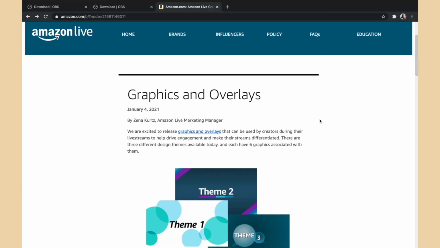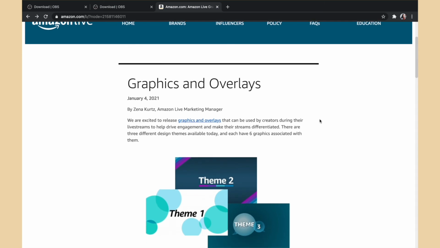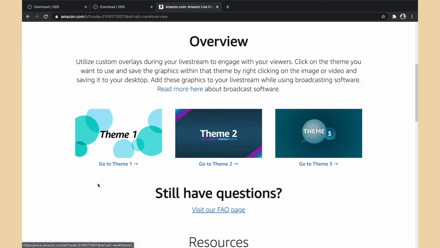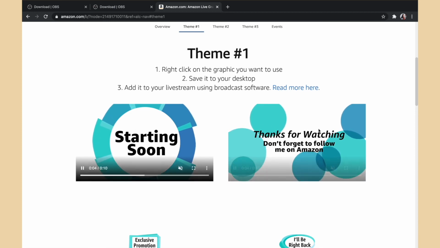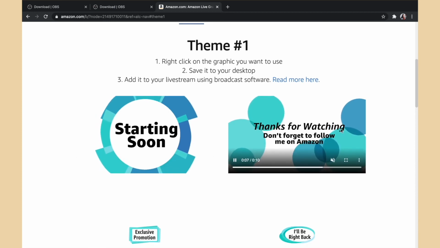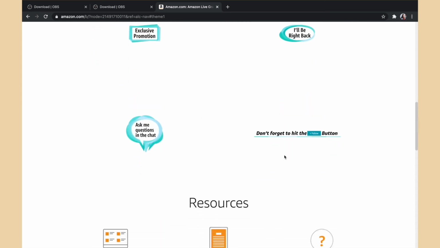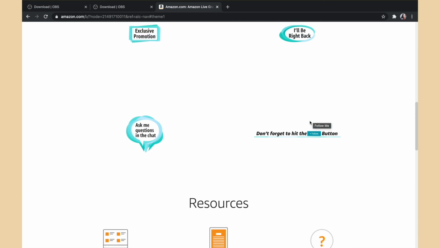So I'm going to make sure I link this down below so it's easy for you guys to just pull right on up. So I'm going to go ahead and click on graphics and overlays, and then they have 3 themes here. So I'm going to show you theme 1. So this is what theme 1 looks like. They have a starting soon. Thanks for watching. Don't forget to follow me on Amazon. Promotion, be right back. Ask me questions in the chat, and then don't forget to hit the follow button.